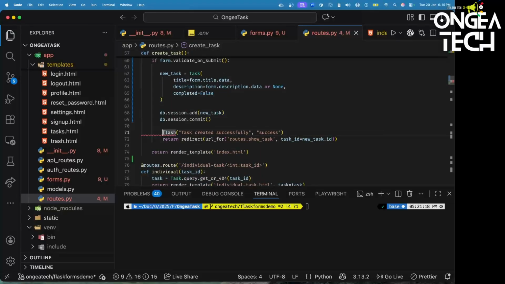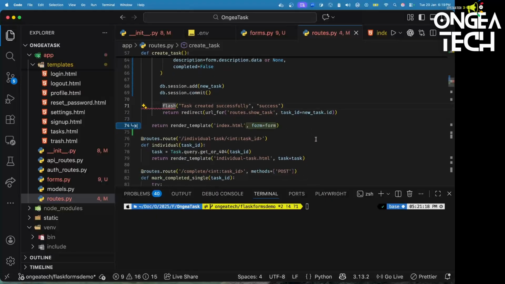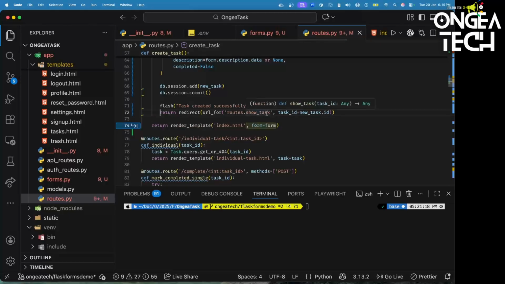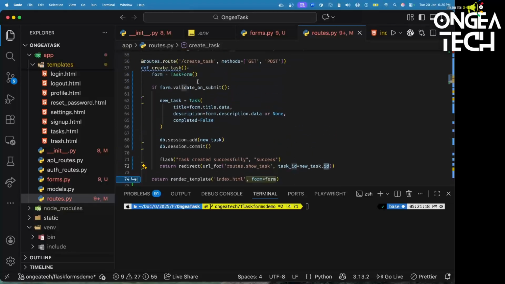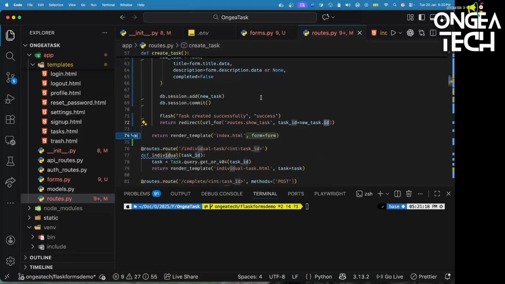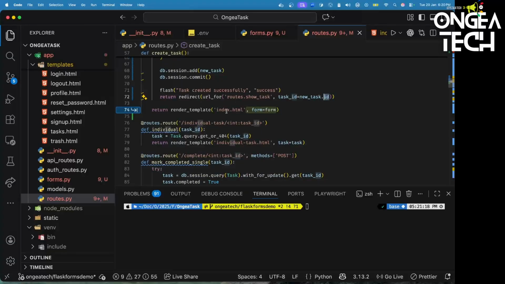And in this case, we will also have this flash message just showing that the task has been completed successfully, and the user will be redirected to this URL, which is going to take you to a specific task, the task that has been created using its ID. Otherwise, if it's not successful, like the validation is not done, then it'll just take you back to the index.html page, and it'll give you access to the form so that you can fill it up again and then submit.